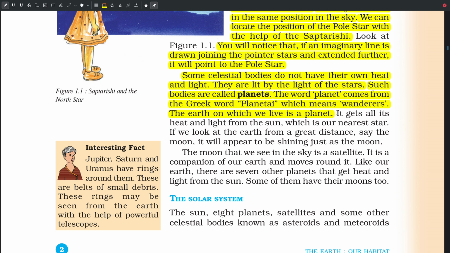It gets all its heat and light from the sun, which is our nearest star. So we are able to see around us the buildings, the animals, the people, because of the light that is coming from the sun, and we are getting the heat from the sun. So the earth is a planet, and it receives its heat and light from a star, that is the sun. If we look at the earth from a great distance, say from the moon, it will appear to be shining just as the moon does. If we go to the moon and look at the earth, it will appear like a bright object. As we see the moon from the earth, from the moon the earth will appear just like the moon.